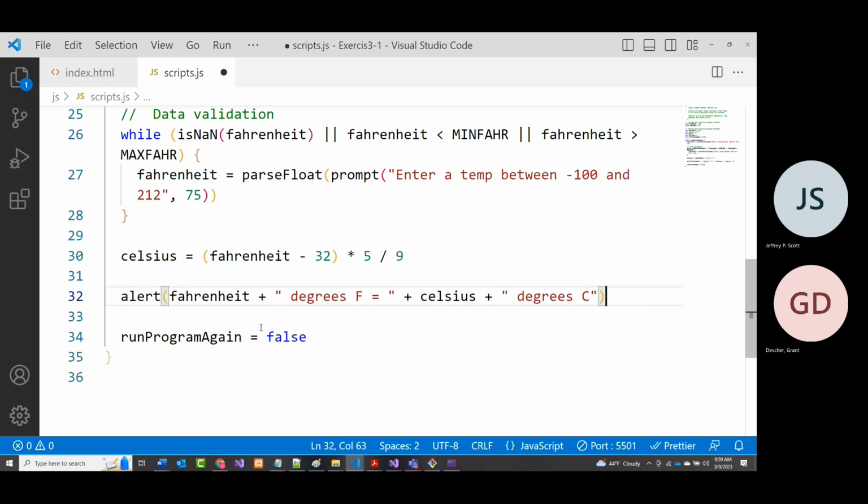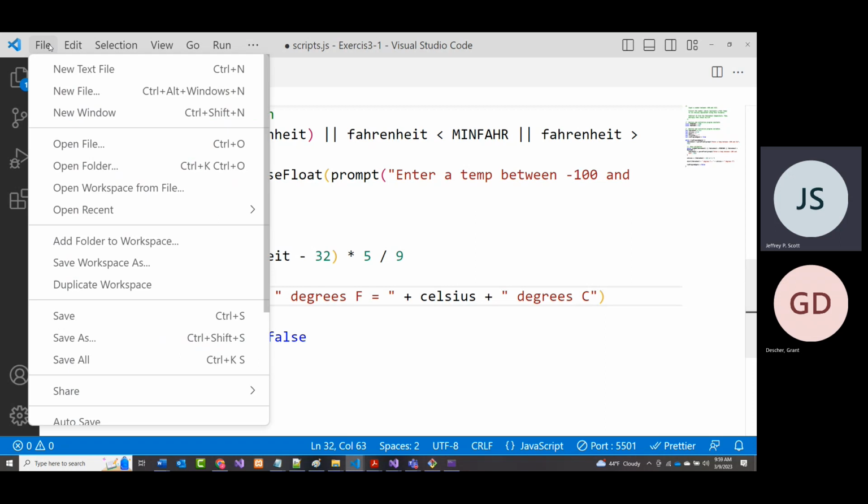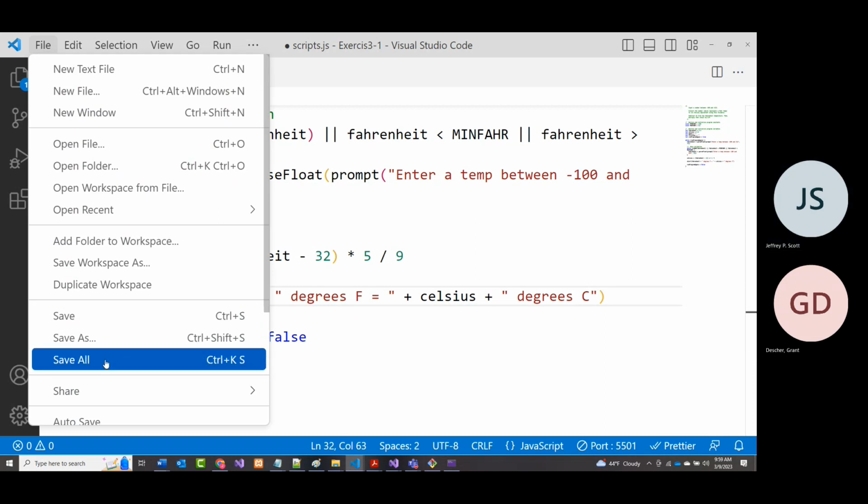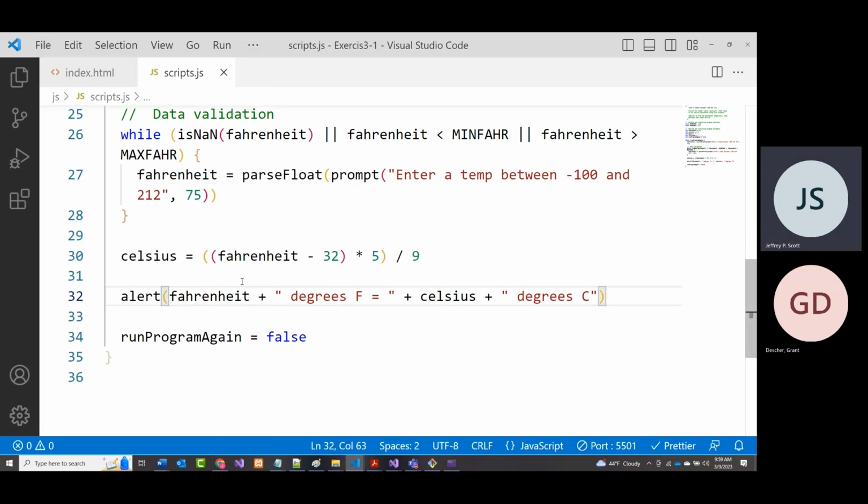Okay, 0 degrees Fahrenheit is what? I always get them mixed up. So let's just run it, see what it looks like. In fact, we'll put 32 in here. Okay, so let's run it.